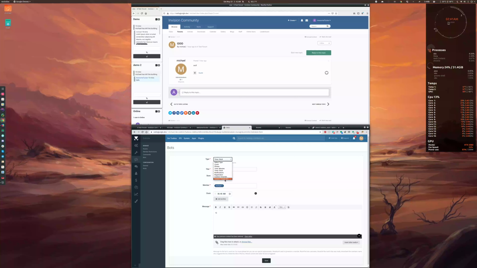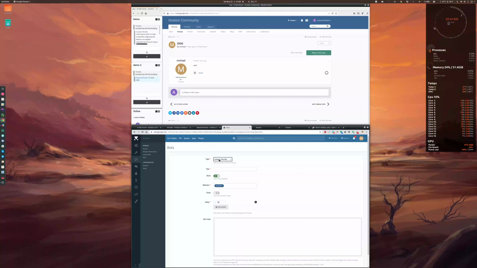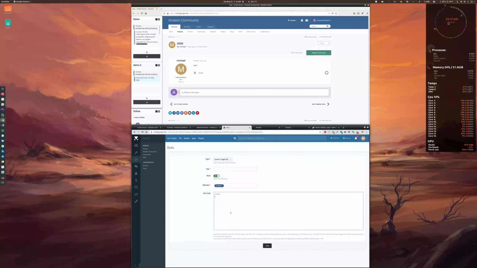And now the other two are custom time bot and custom trigger bot. And they work more or less the same way. The biggest difference is with the time bot you can set a delay or the clock time. And with the trigger bot, you have to set up the criteria for it triggering. Like these other ones, the count bot and the phrase bot are both trigger bots. They get triggered by something.